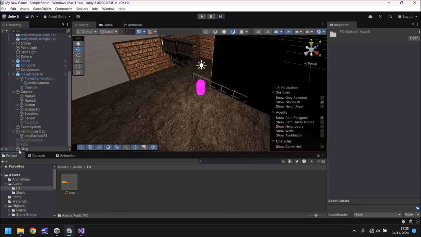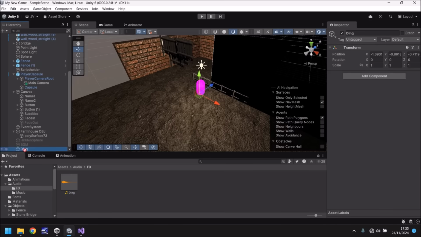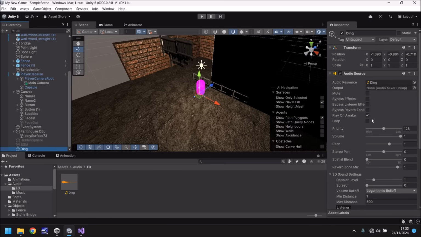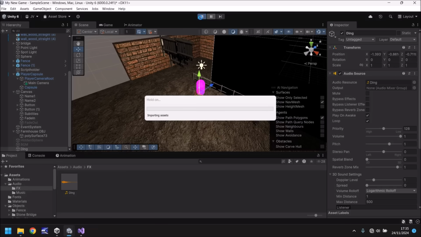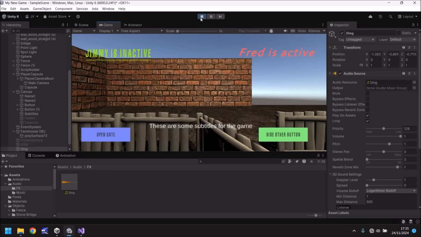Same thing again, if we go to ding, drag and drop onto there. Let's tick loop on this one. Let's keep volume as 1, let's keep pitch as 1, and let's press play. And this will keep dinging, ding, ding, ding. There we go, so there's a sound effect.